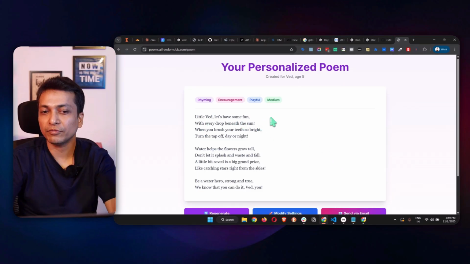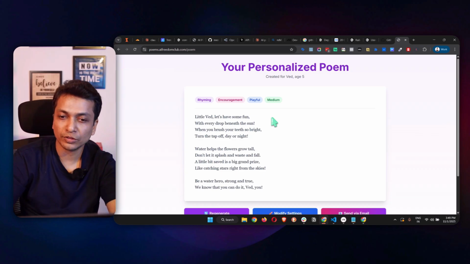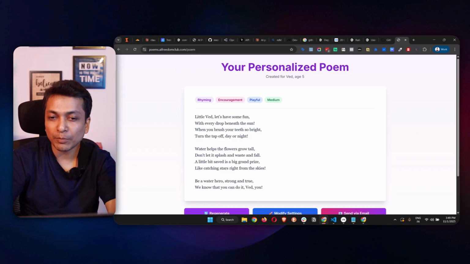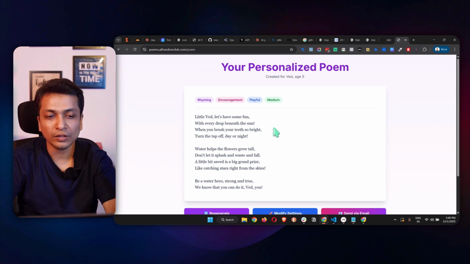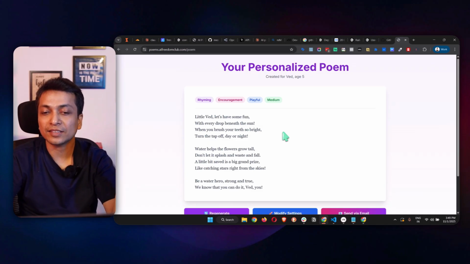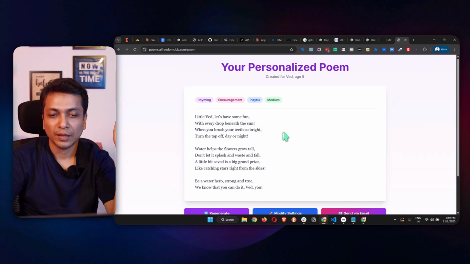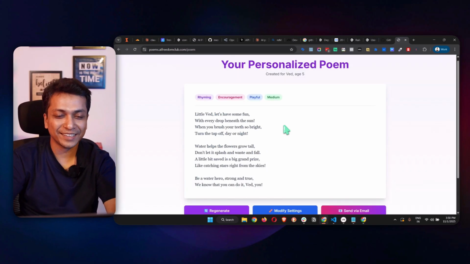Little Ved, let's have some fun, with every drop beneath the sun. When you brush your teeth so bright, turn the tap off day or night. Water helps the flowers grow tall, don't let it splash and waste and fall. A little bit saved is a big grand prize, like catching stars right from the skies. Be a water hero, strong and true, we know that you can do it, yes you. Okay, so it's a beautiful poem that it generated, right?